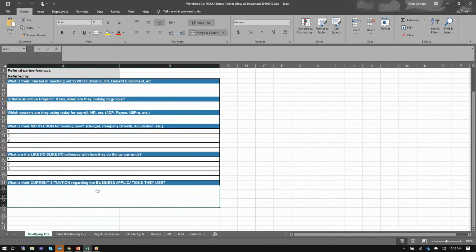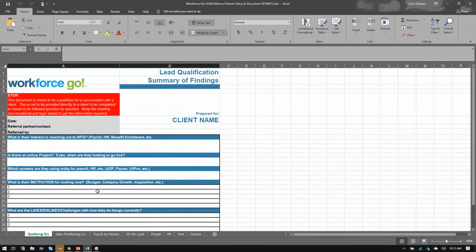So again, this is a document from a qualification perspective that is meant to guide the conversation that you have. You can have this up in front of you, typing directly into it. You can take handwritten notes and come back and fill this out. But this is meant to be very conversational with the organization.